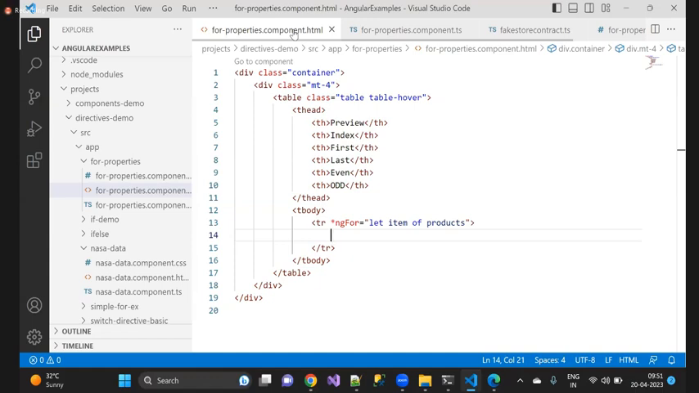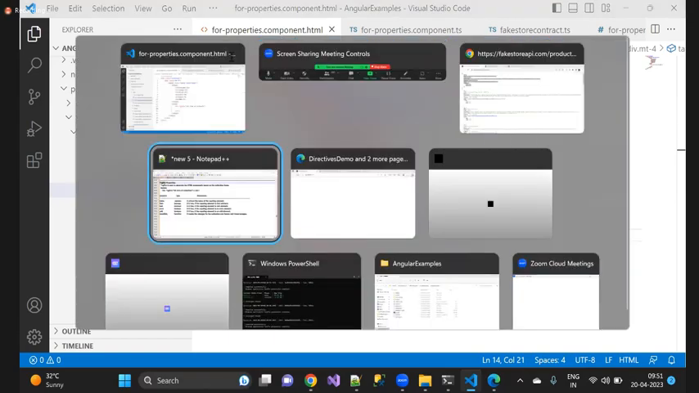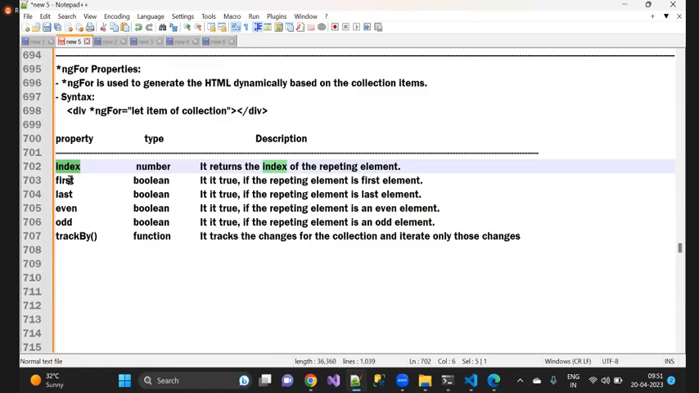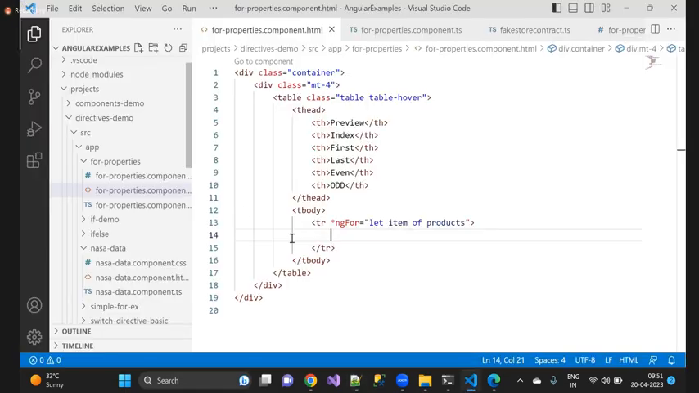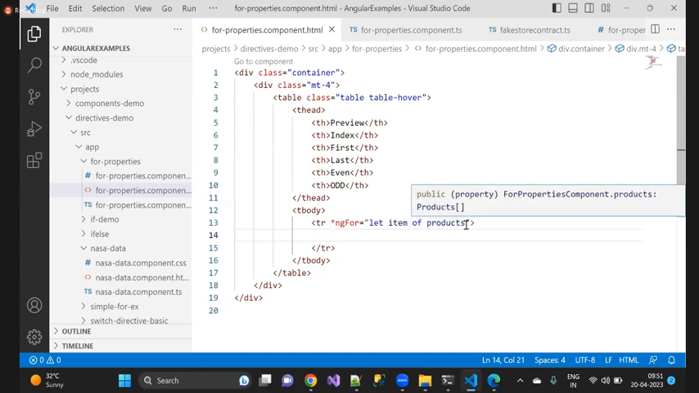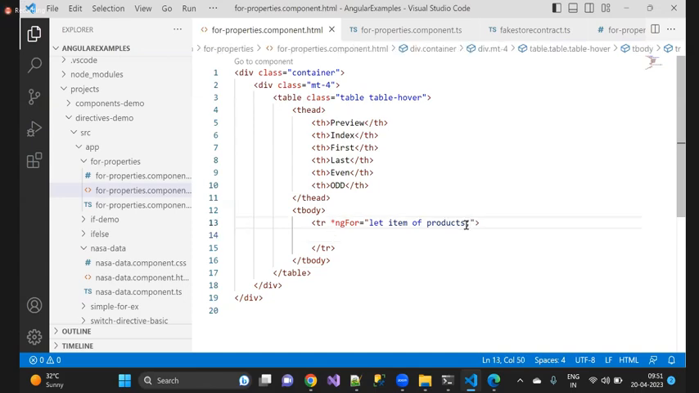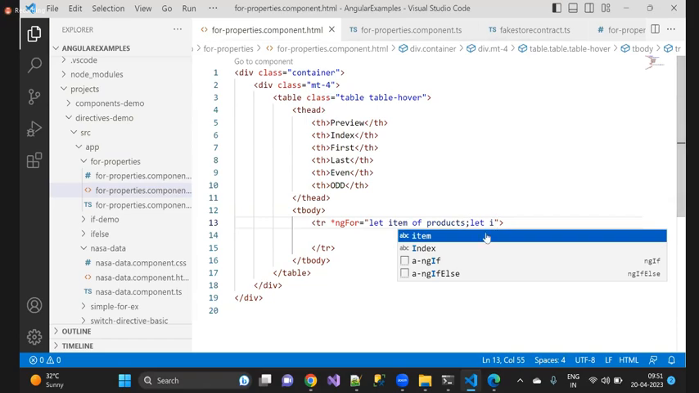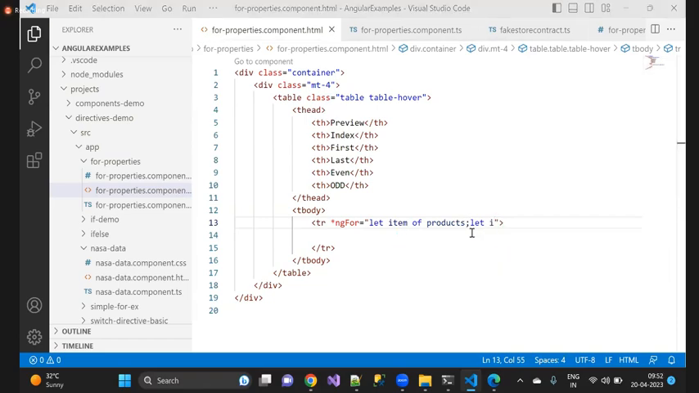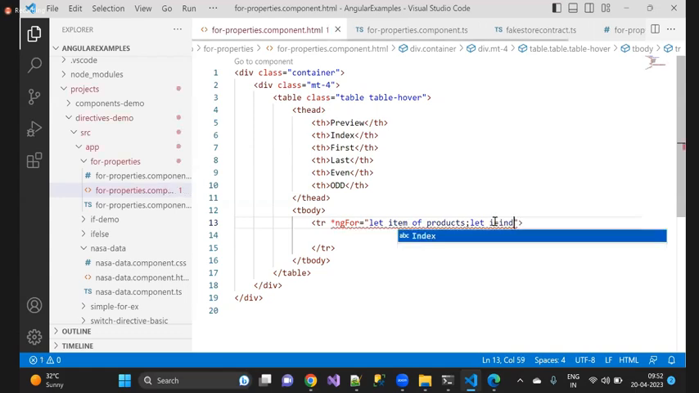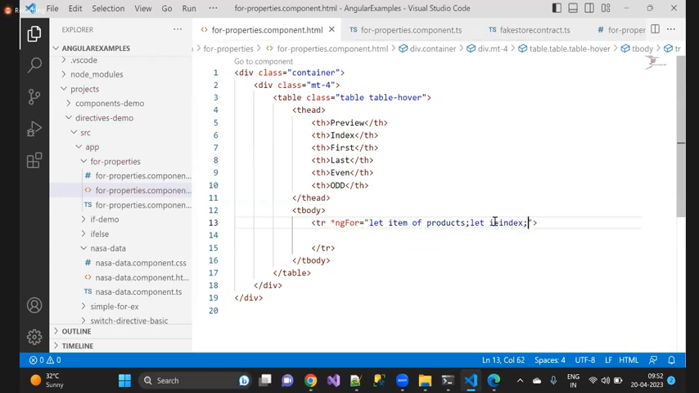Right. Now we will see each and every property, how we can use it. Now you can see, I told you about a few properties. One is going to be index, another one is first, and the next one is going to be last, and even and odd. I wanted to get these values. So how can we do that? Simply you can specify a semicolon, and create a variable. Let's say the first one is index. So to get that index, create a variable and use the property. That's it. This is the one.